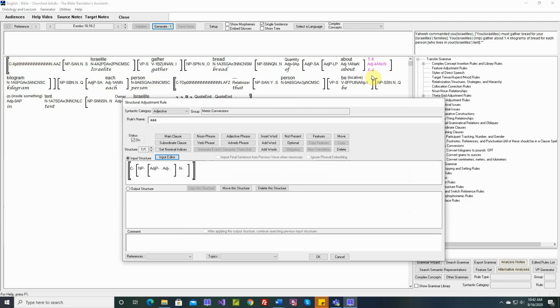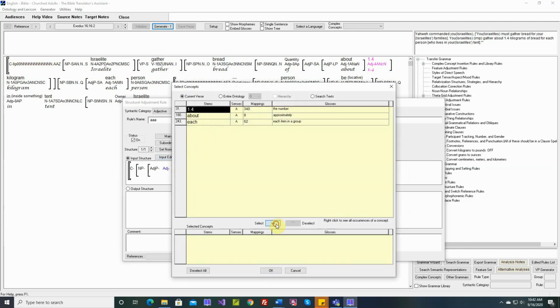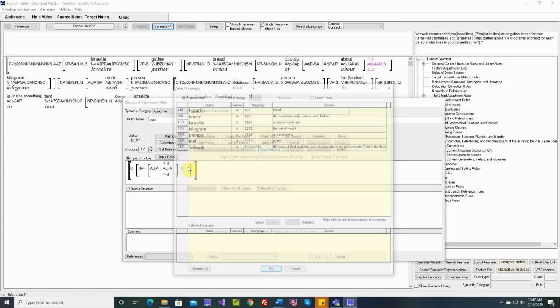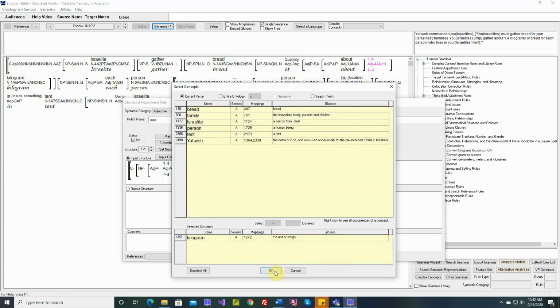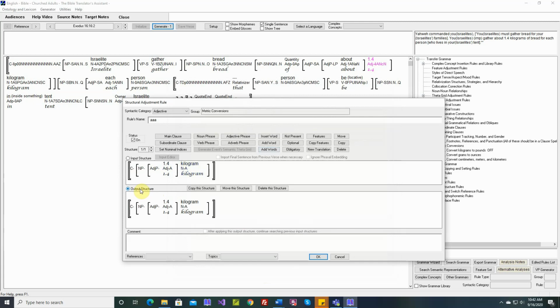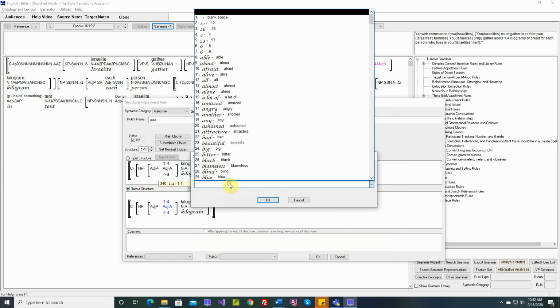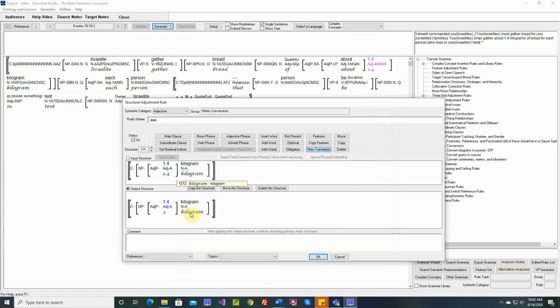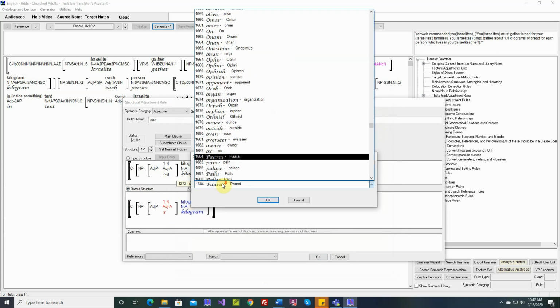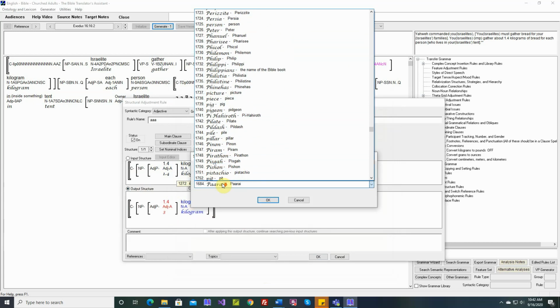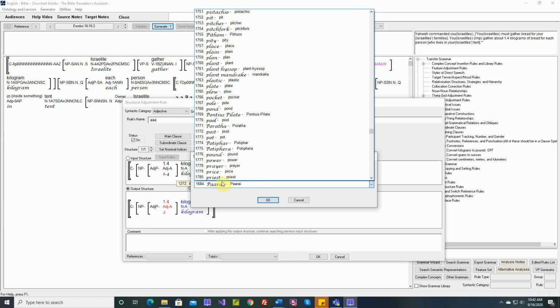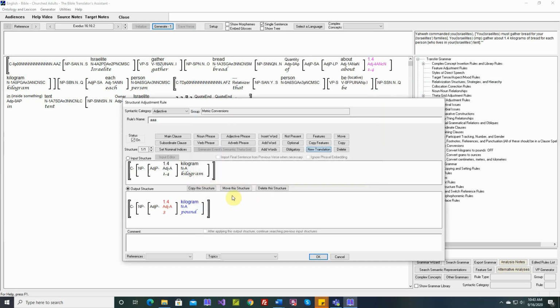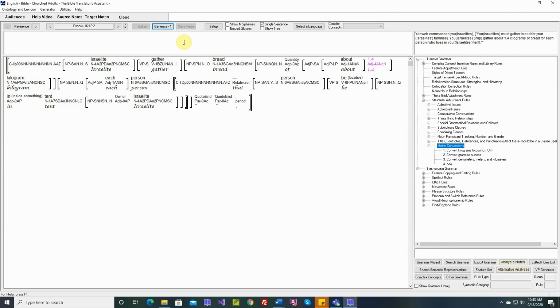So one for the current verse. So 1.4 in kilogram. Add words. 1.4 to the noun. We'll say kilogram. And 1.4 kilograms is about 3 pounds. So let's say new translation. We'll change this to a 3. And let's use new translation again to change kilogram to pound. Okay, so this will work for the verse we're currently working on.